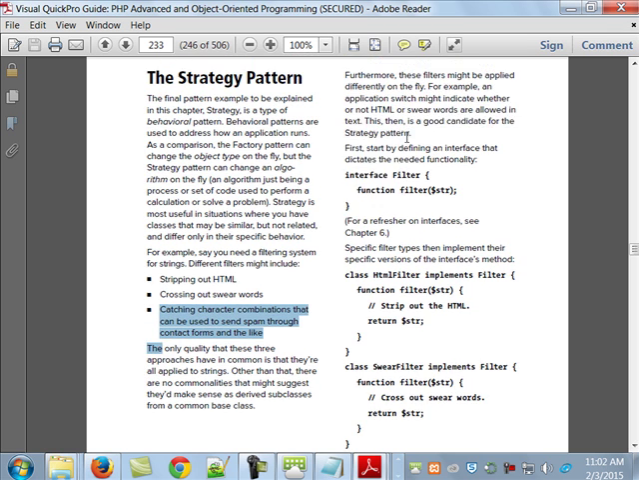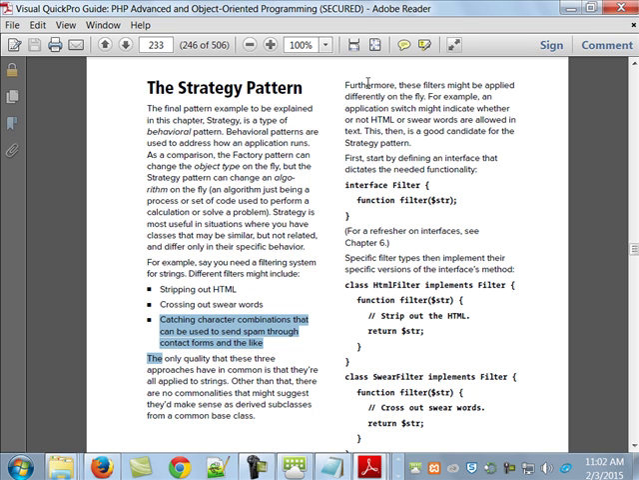So the author says this would be a great place that you could use a strategy pattern. Plus, you can apply it differently on the fly. So you could run through the same code 3 times if you needed to. The first time you'd go through to strip out the HTML. The second time would be for the swear words. The third time would be for those character combinations. That's what he does in here.